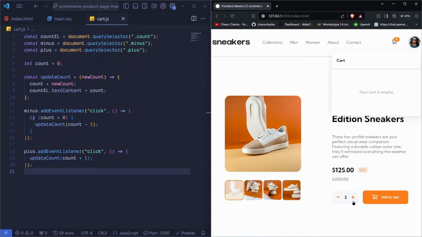So what happens when I click plus? The plus button has an event listener, so it will listen to the click event. This function gets called. We call our updateCount. We take the current count. Right now the current count is 3. So when I click, we will take 3 plus 1, which is 4. And that will be passed as our new count. We update this variable to 4 now. And then we update the text content with 4. We update this span right there. And that is it for our counter.